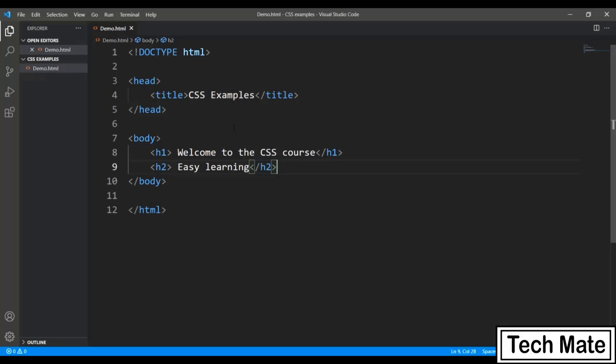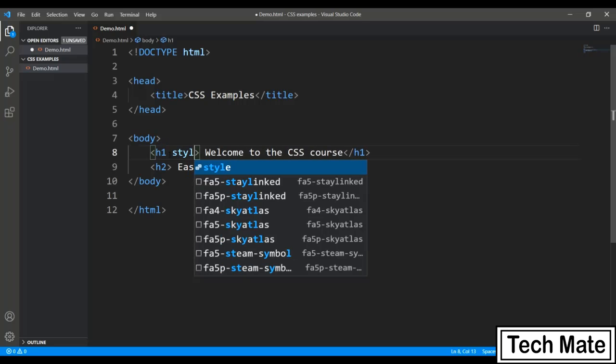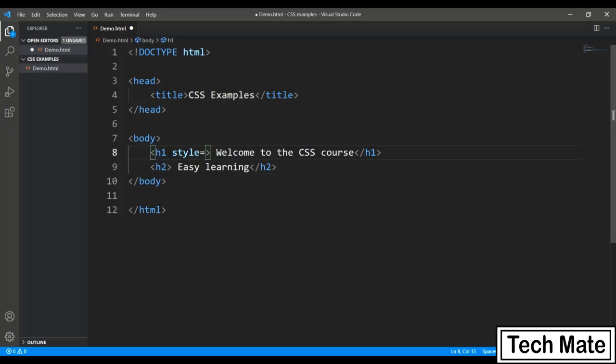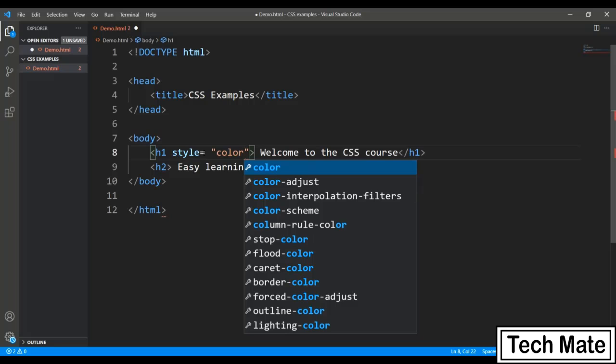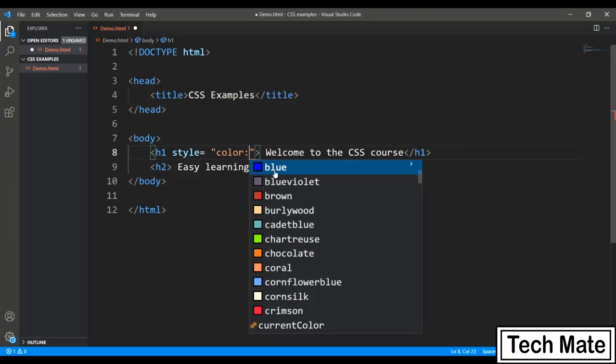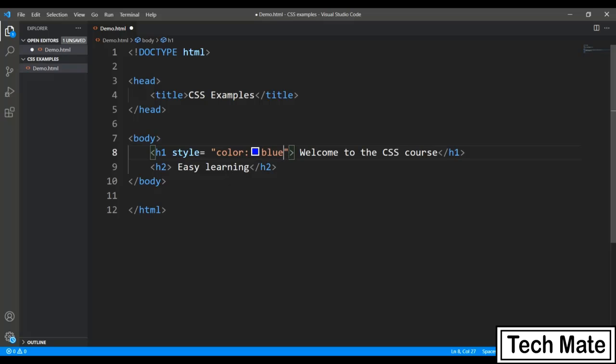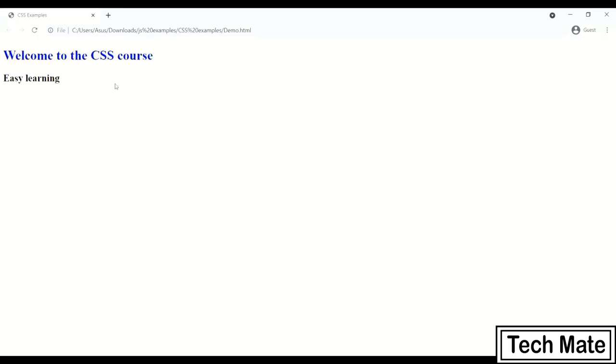Now if I want to put the inline style sheet, like the attributes we used to pass in any of the tags so far, here I will use style as the attribute. After that, I'll put some of the values as I was doing in the previous video where we saw the simple example. Like here, if I want to change the color of this h1, I'll say color to blue. As soon as I do that, you can see the color of this particular heading is turned to blue.